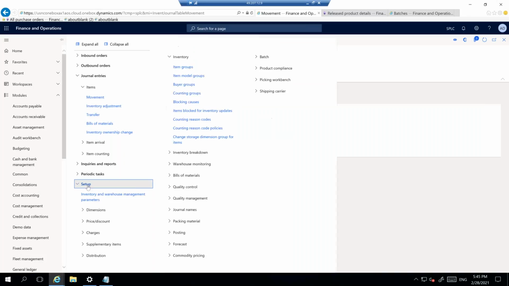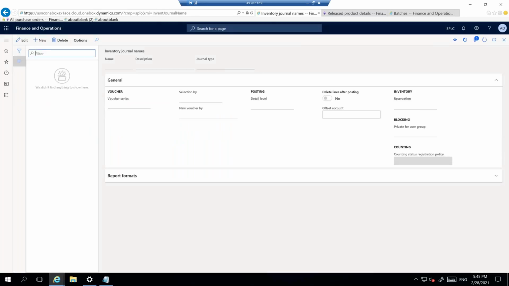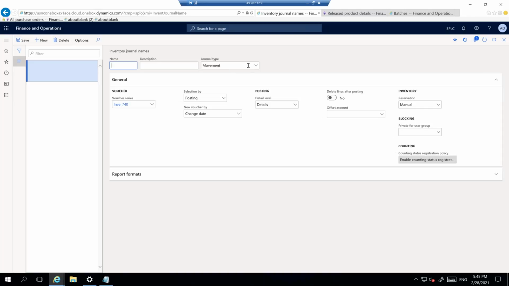In setup, journals, names, inventory. Okay, here you need to create new, and here these are the journal names. One is for movement journal, you need to create movement, and one is for inventory adjustment journal, you need to create inventory.